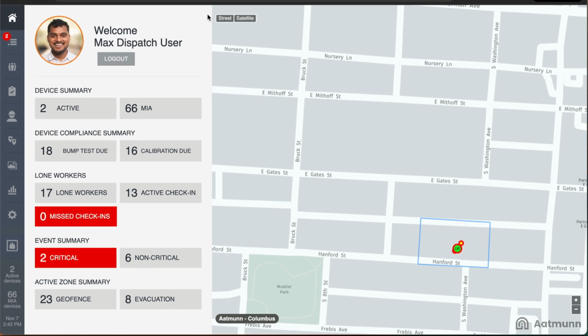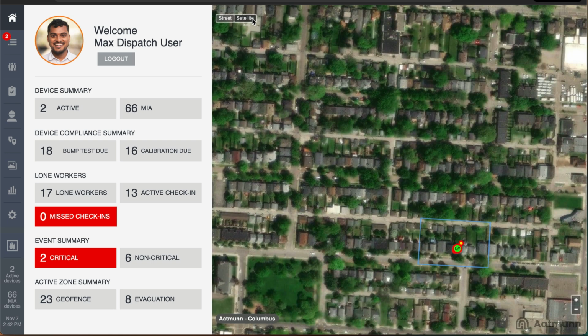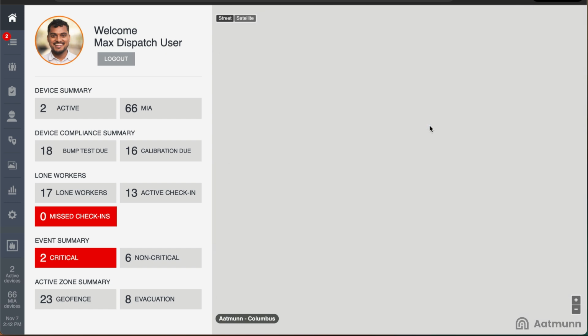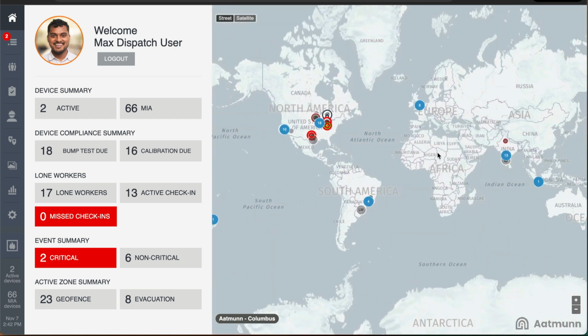Upon logging into the dashboard, you'll be met with this landing page. On the right side of this landing page, you can see a map that shows the live location of all of your workers. I can toggle this map between street and satellite view, and if I zoom out all the way, you can see this is our global demo site, so you can see where these devices are being used across the world.